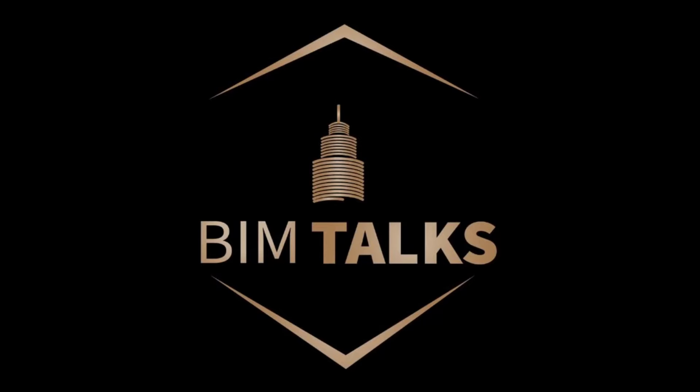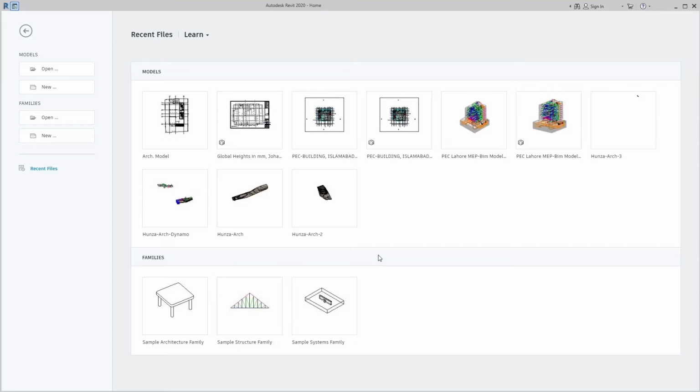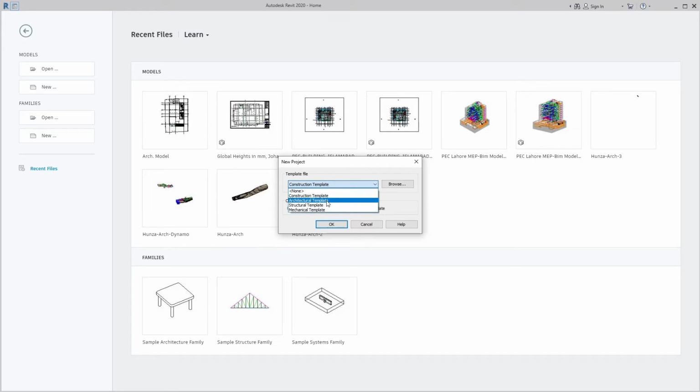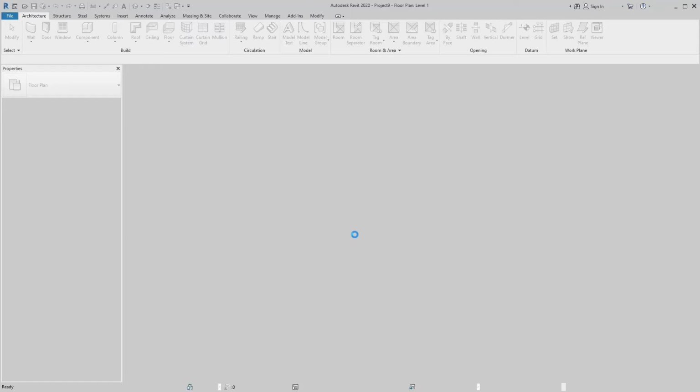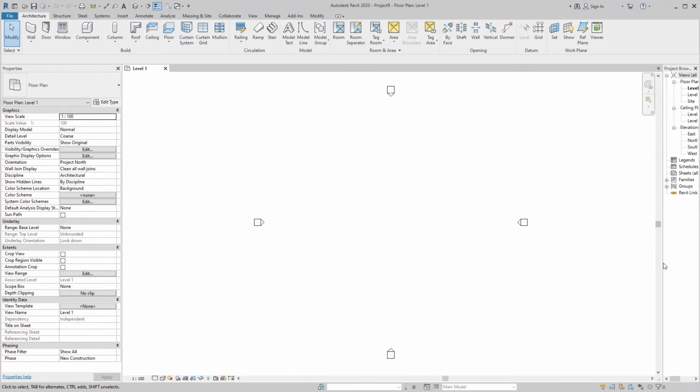We create a new model in Revit using the architectural project template for understanding setting level elevation base.